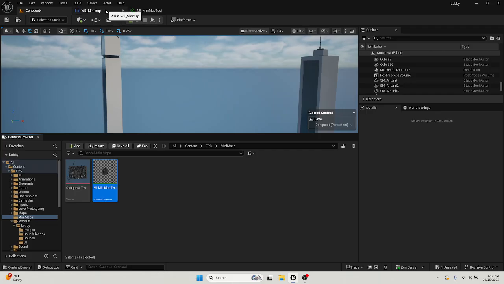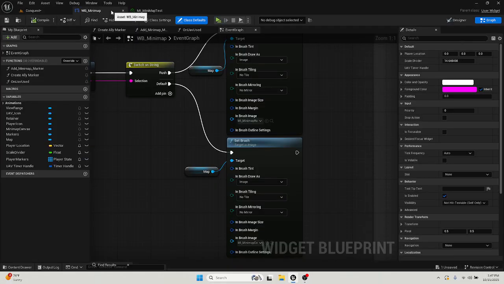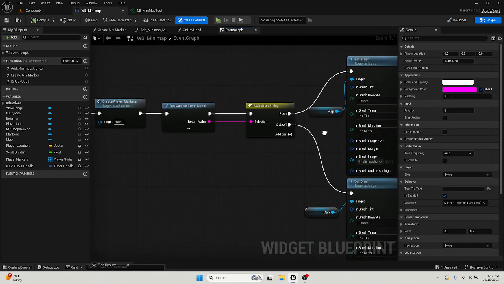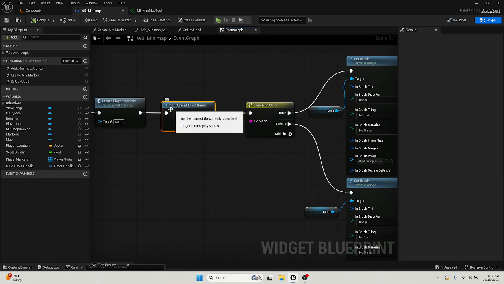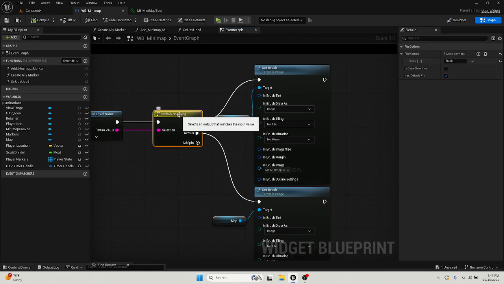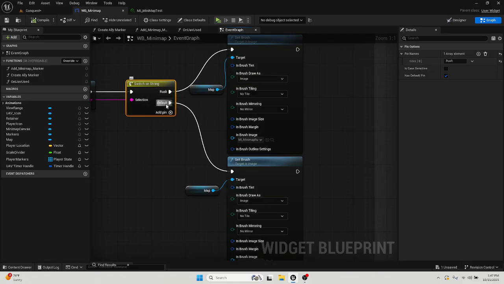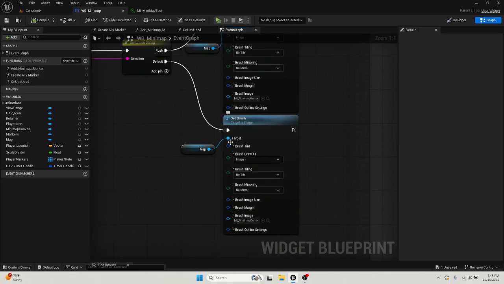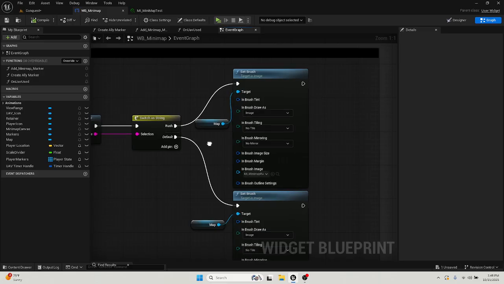Now you're going to go to your mini map widget blueprint. So how this works is this gets the current level name. This is how it knows where to send the minimap texture to. You see you've got Rush and default. So for example, if your map is named Rush, it's going to go to this one. Any other map outside of Rush is going to get this one. So technically, no matter what you create, it's always going to have this one unless it's named that.